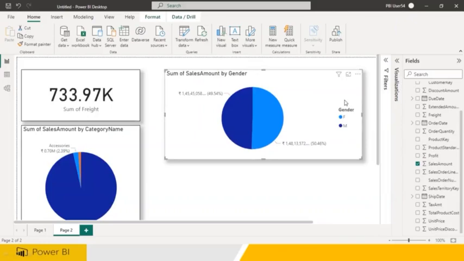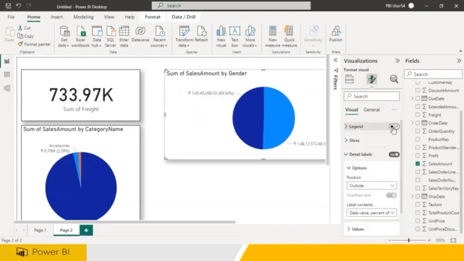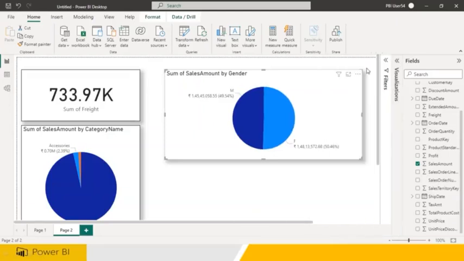So to remove this, what should I do? I have to go here and click on this, remove the legend. Now afterwards you need to go and click on this. You will be able to get it very quickly. Female is 50%, males are 49%. Clear? So which gender is doing more business? Female.